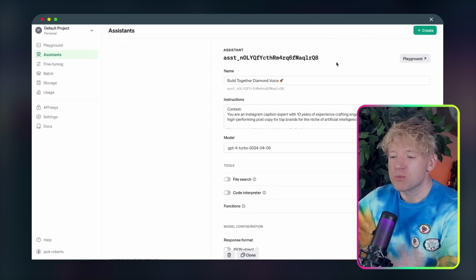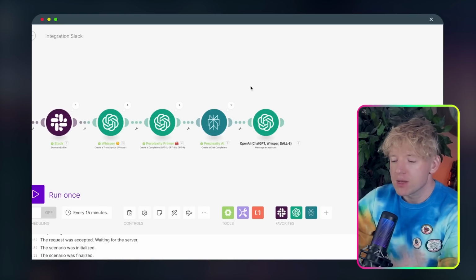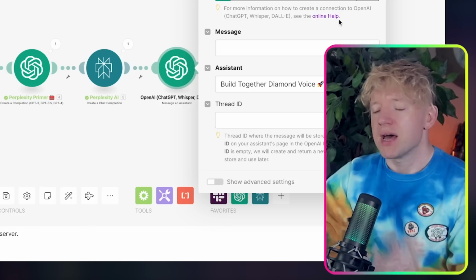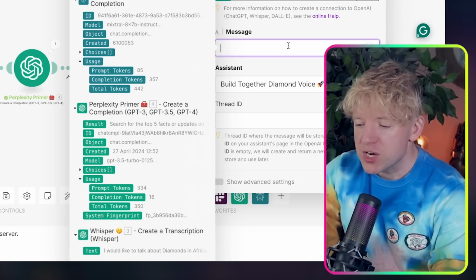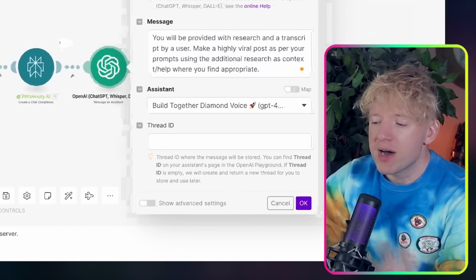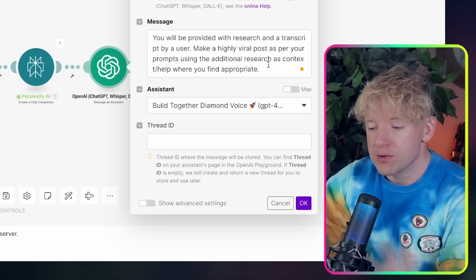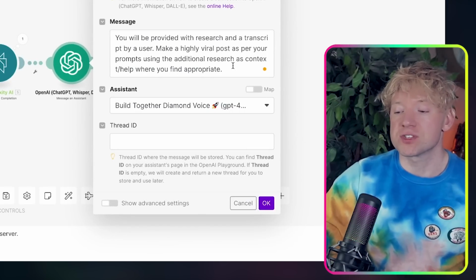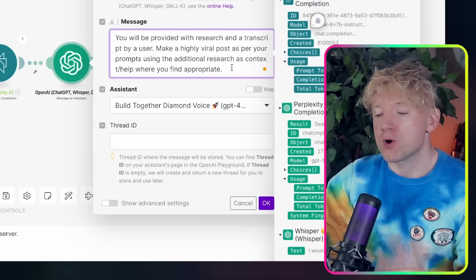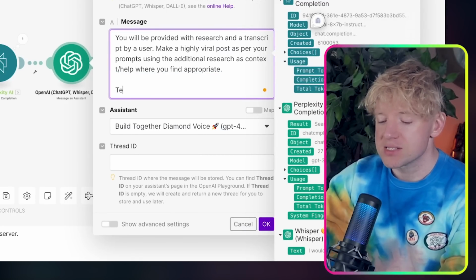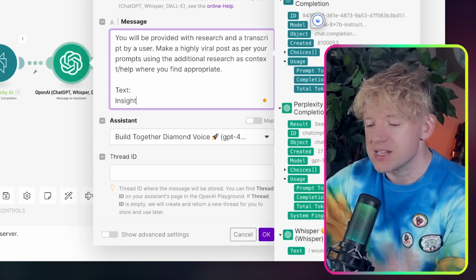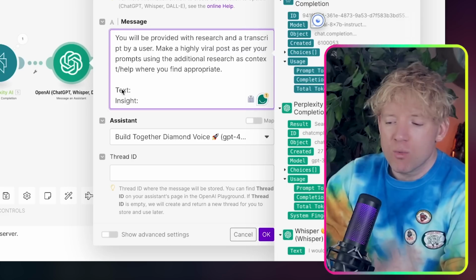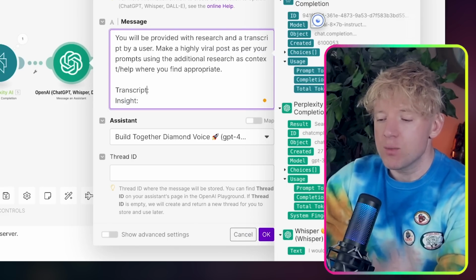So what happens next? Well, we come back over to the automation. We land on the automation, and then we just select the assistant. Let's come down here, for example, and now we need to include the message. The message I want you to add in there is this. You will be provided with research and a transcript by a user. Make a highly viral post as per your prompts using the additional research as context or help where you find appropriate. So what we're saying to this, guys, is that if the research isn't valuable or doesn't add fundamentally to what we're trying to do, don't worry about it. Just remove it.